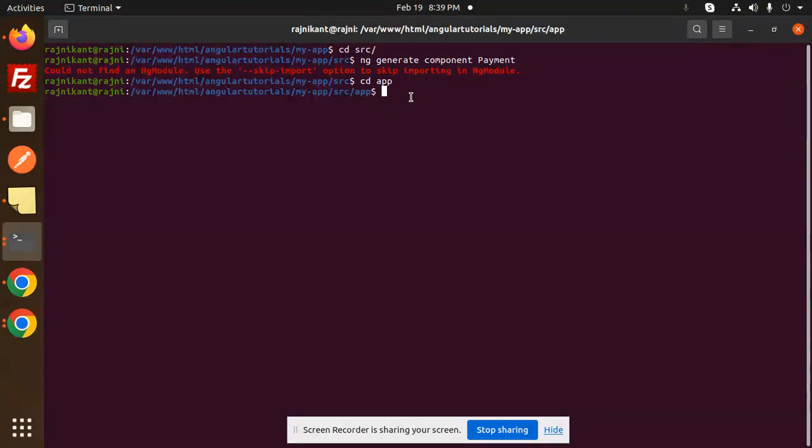Let's get started. So currently I'm in the source directory and try to run this command to generate the component of the payment, right? So I'm in the source directory, right? And it says that they could not find the NgModule.